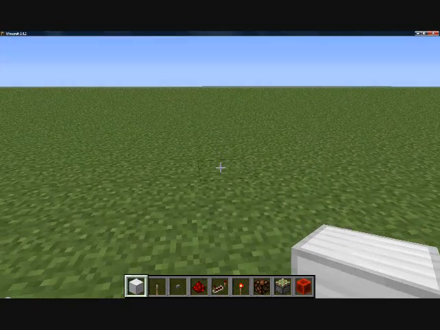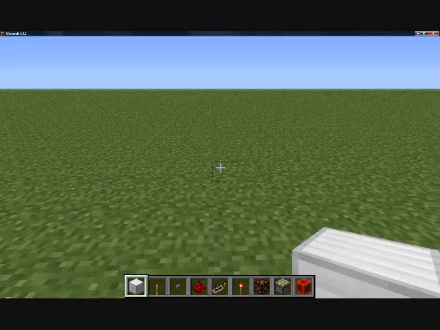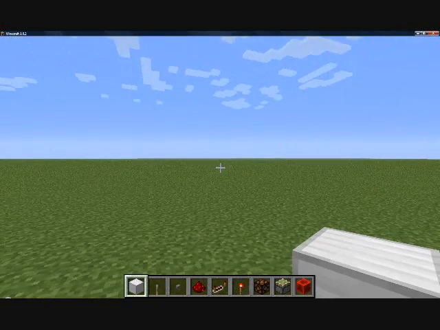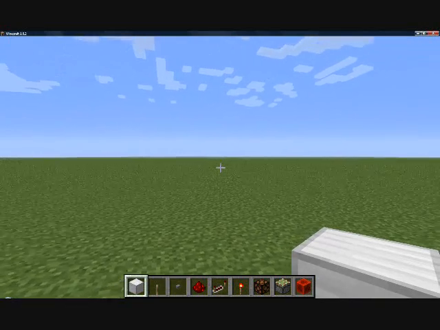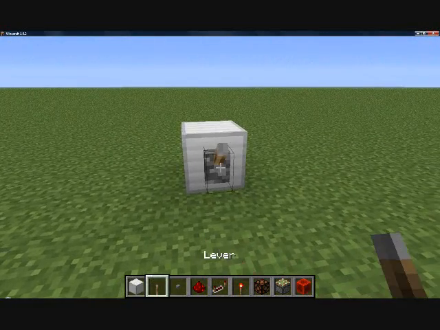Guys, welcome to a Redstone tutorial. This is episode 1. This is pretty much the beginner stuff, so if you have somewhat of a basic Redstone knowledge, it's nice to always refresh, but you don't have to watch this.